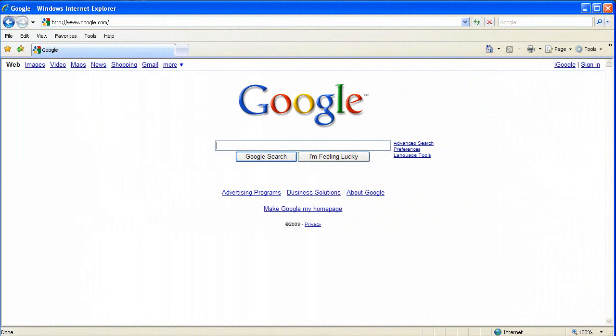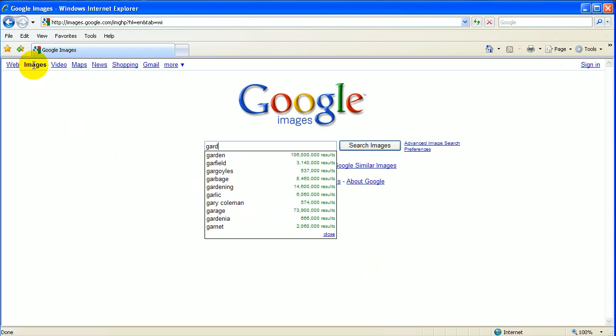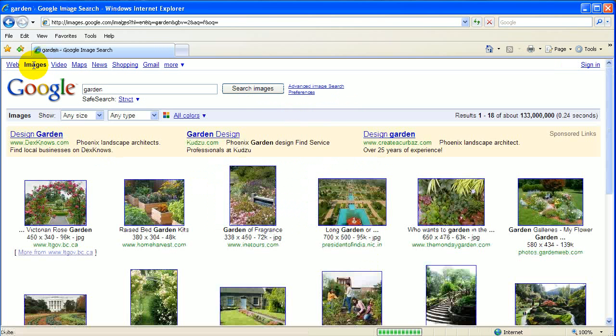You'll see here I'm starting at Google, and the reason why I'm starting here is so that we can discuss a little bit about how Google indexes your images so that you can better understand what you need to do in order to make them stand out. So what I'm going to do is click on Images, and then I'll type in an image search for garden. As you can see, this comes up with many different variations of images for gardens.